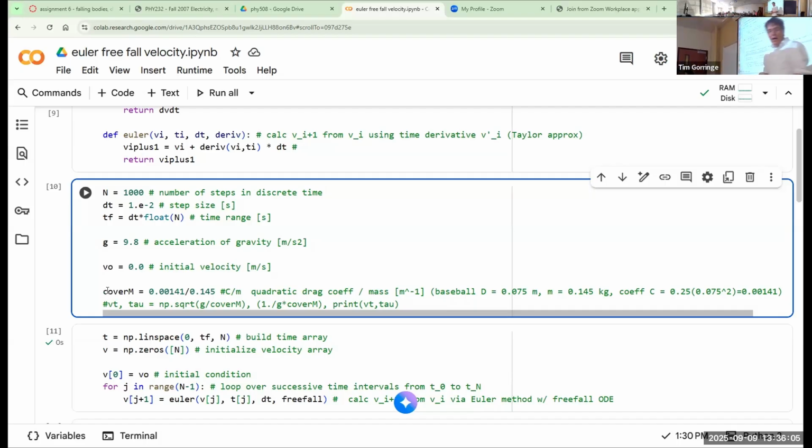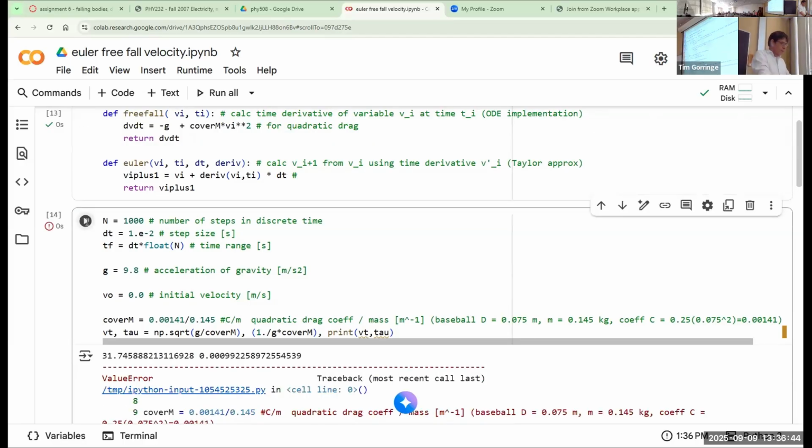We've now defined it. Once you've specified that quantity, the square root of g over that quantity is actually the terminal velocity, and the square root of 1 over the product of g and that quantity is the time constant for evolving to the terminal velocity. So I'll just print those out. We're going to run this program again. I hope I did run that. Yeah, I'm going to run this.